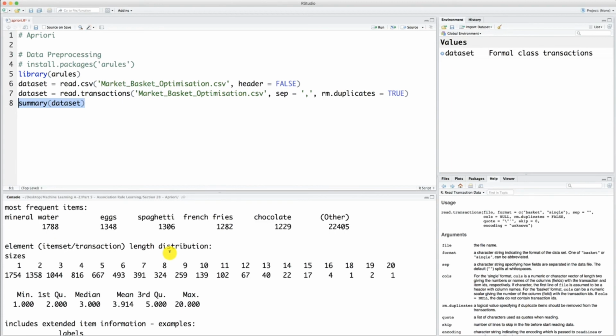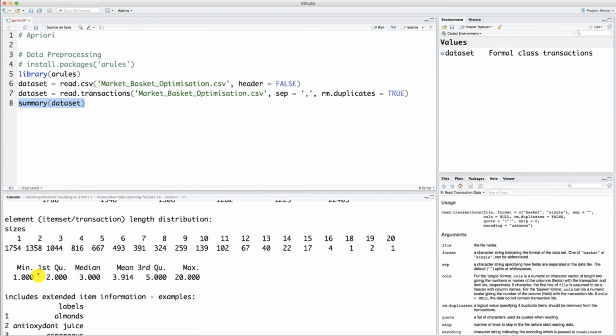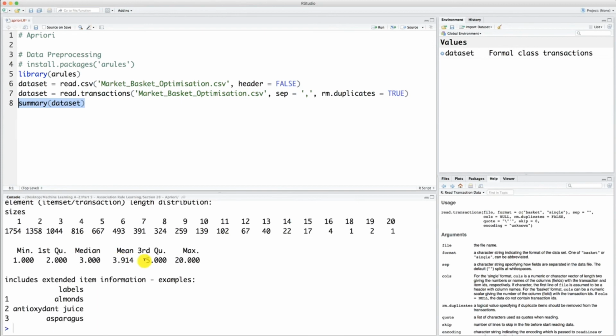And then we have some interesting information about the distribution of the baskets of all the 7,500 transactions. So for example, this 1 associated to 1,754 means that there were 1,754 baskets containing only one product. And then we have 1,358 baskets containing 2 products, 1,044 baskets containing 3 products, etc. And we also have the quantiles of this distribution with the minimum value and the maximum value. So the minimum value is of course a basket of 1 product, the maximum value is a basket of 20 products, and on average, people put 4 products in their basket when they go to the store. All right, so that's interesting information, but of course we will get some even more interesting information afterwards.